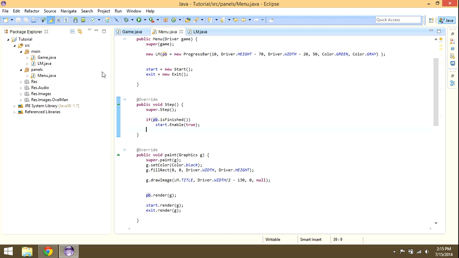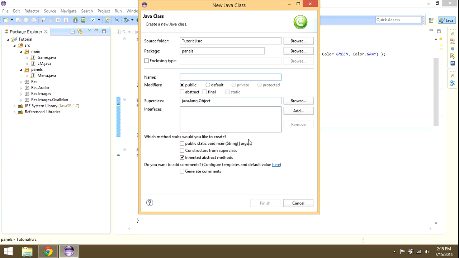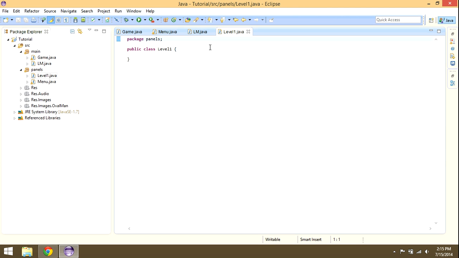We're going to start going over how to build our maps, but before that we need something to put on the map. Well, no we don't, because the engine already has a block class provided for us. So we're just going to put that onto our map for now. What we need to do is make another class in our panels package, and we're going to call this Level1, and it's going to extend our game panel.